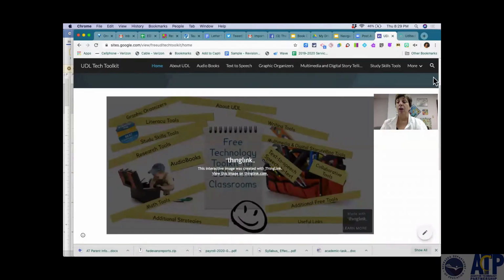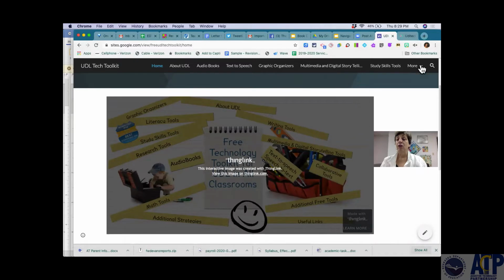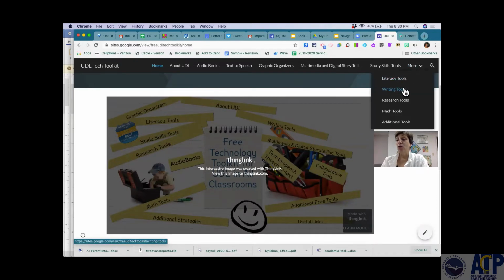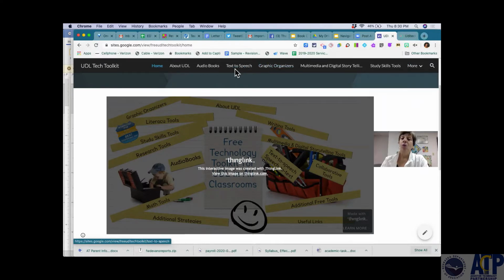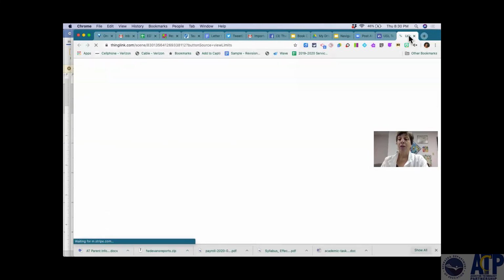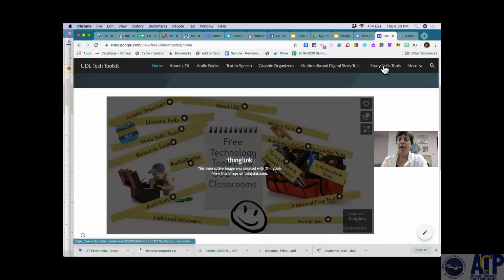If I go to the More section here, you'll see it's not just limited to these areas. There's also literacy tools, writing tools, research tools, math tools, additional tools. If you want to learn more about UDL, go to the UDL page. So the second way that you can access all of the pages in the UDL Tech Toolkit is to open up the thing link itself. Click on the thing link.